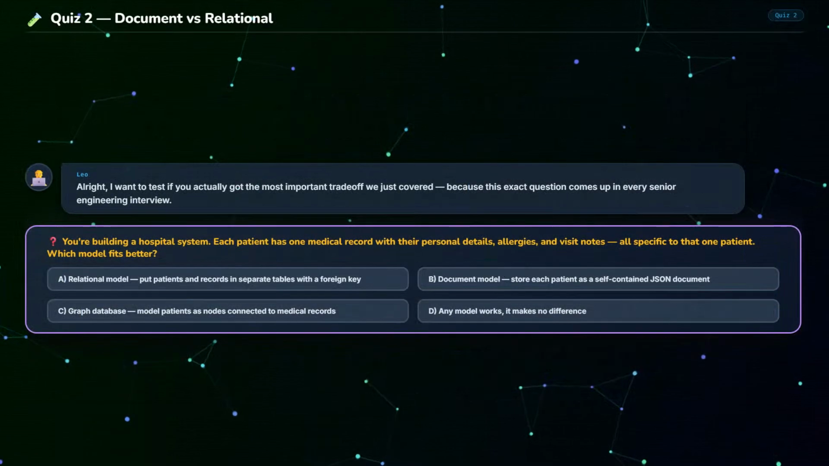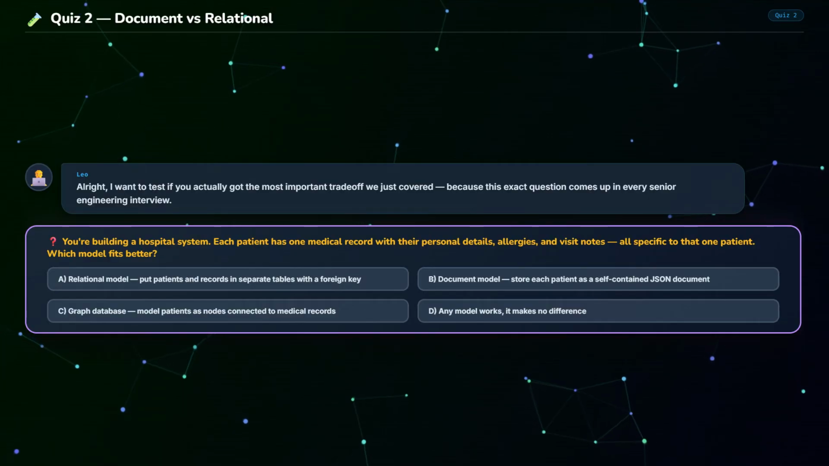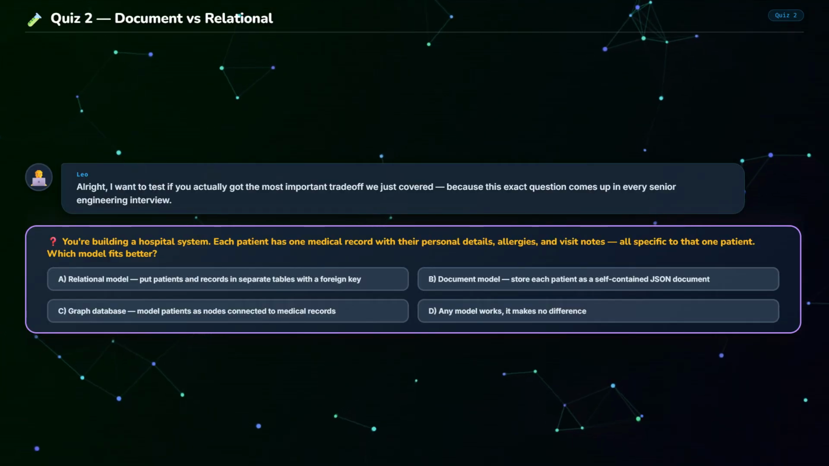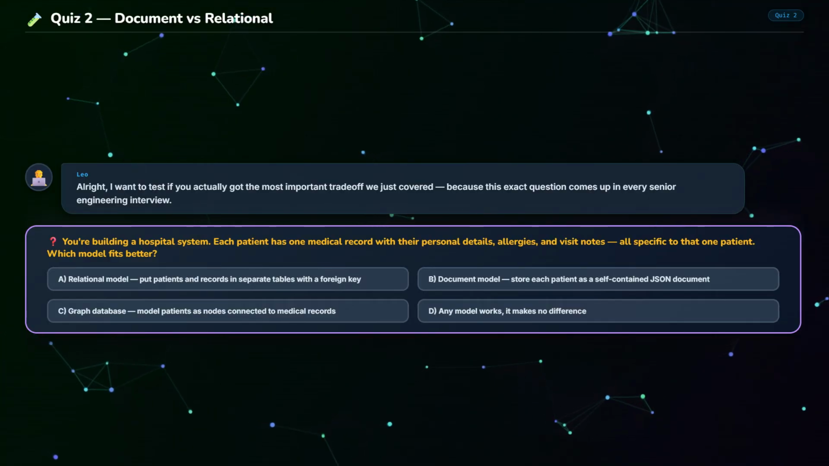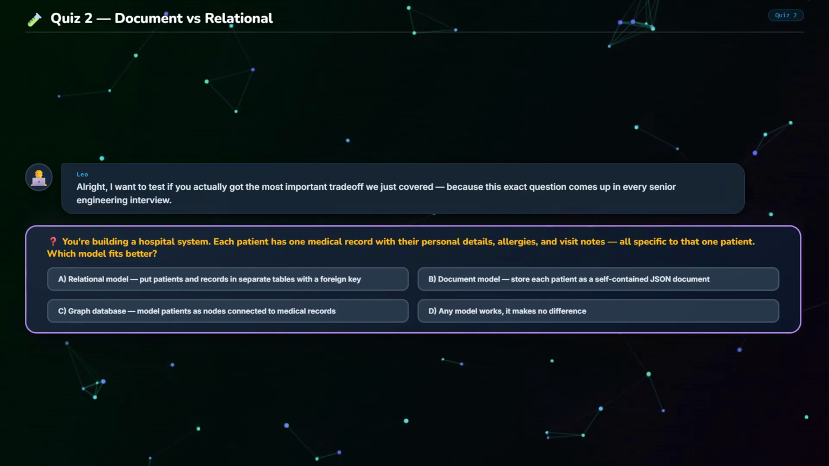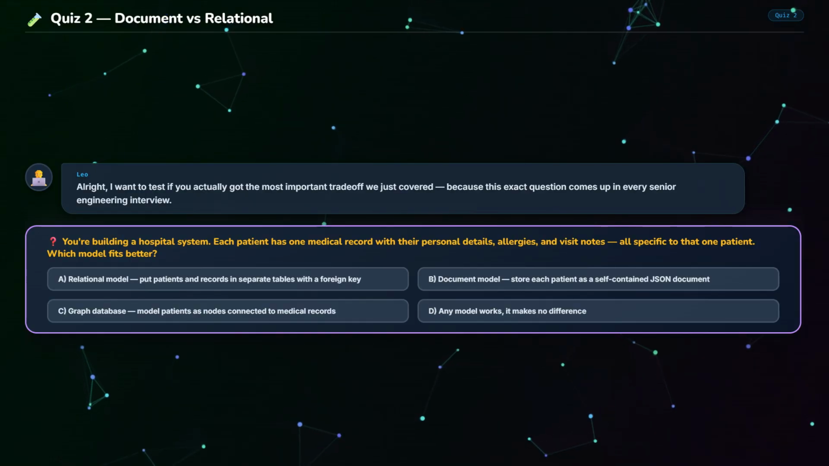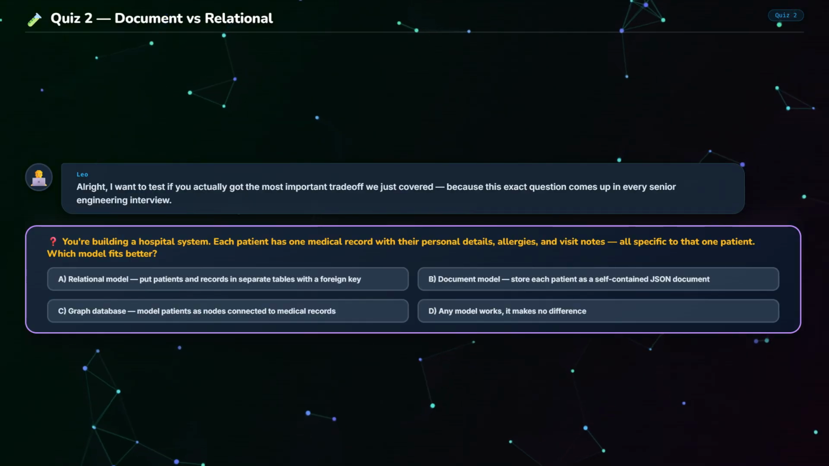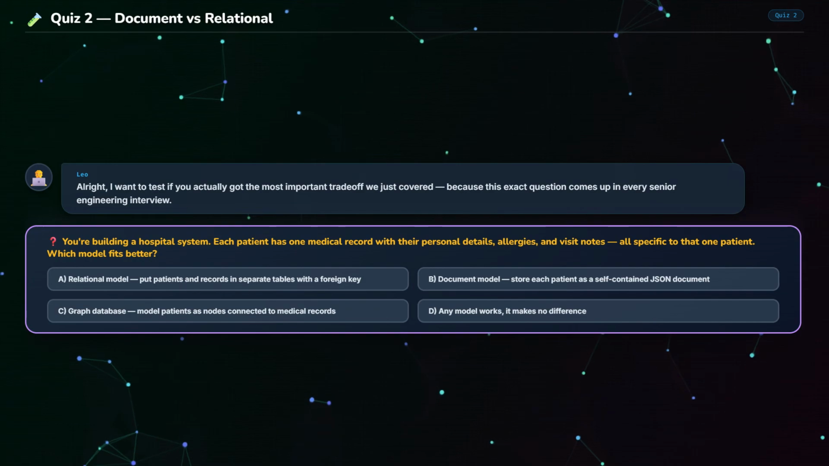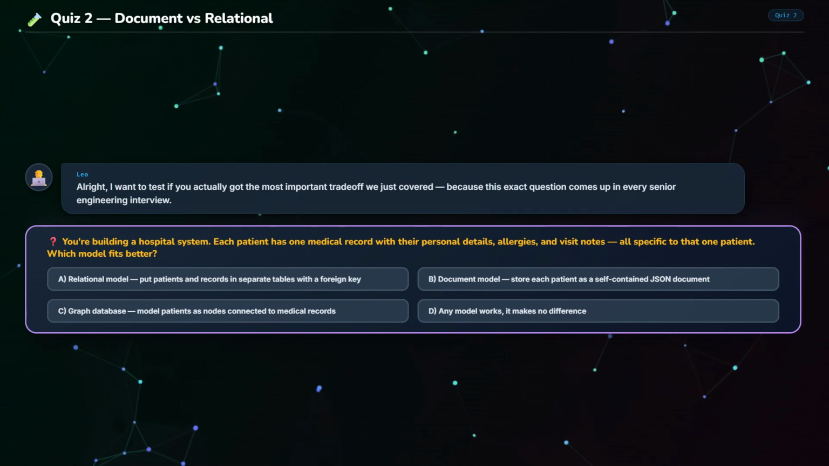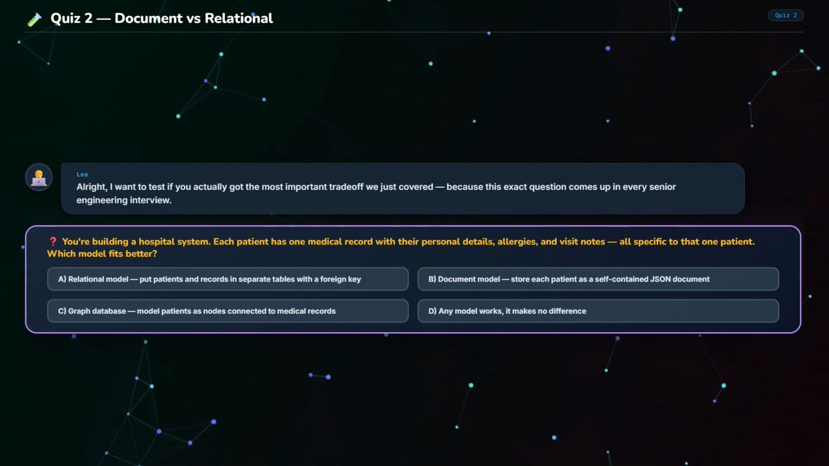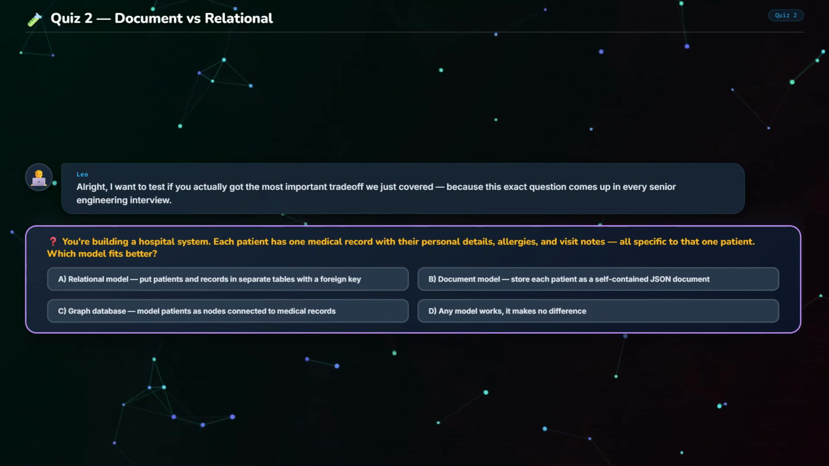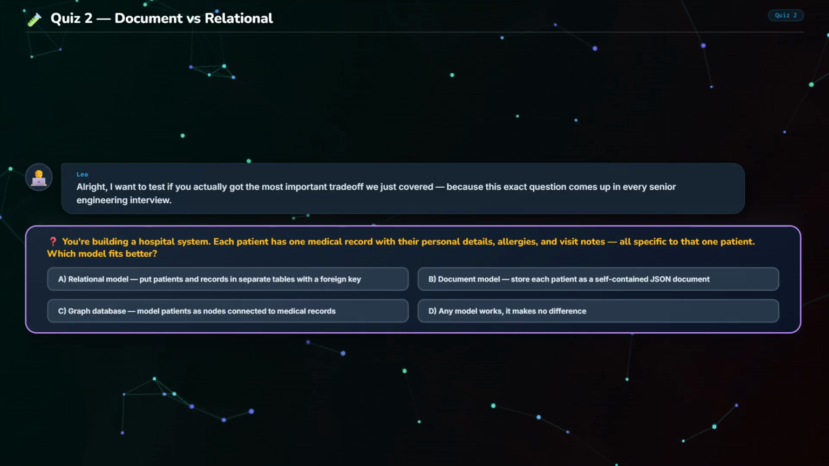Quiz 2. The most important trade-off in the chapter. Think carefully before clicking. Alright, let us test whether you truly absorbed the most important trade-off we just covered. This exact question comes up in every senior engineering interview I have ever heard about. Take your time.